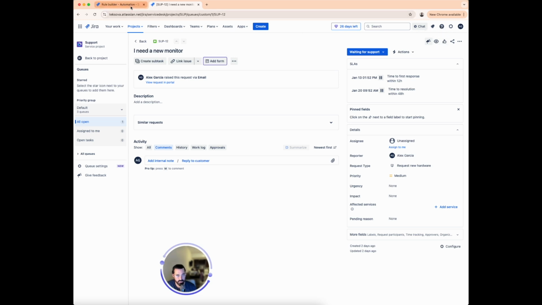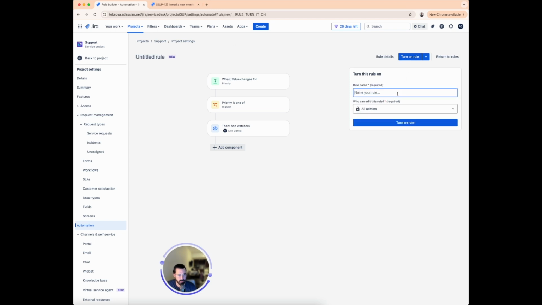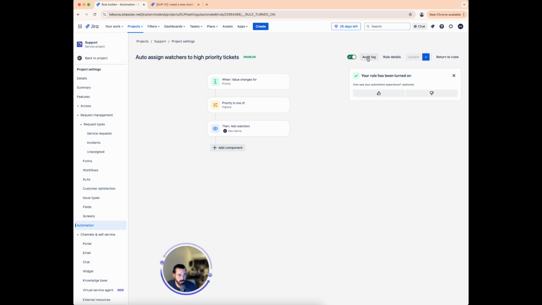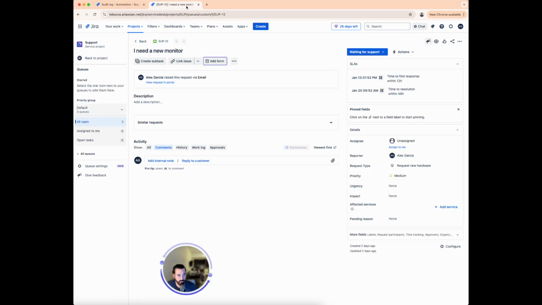Okay, you take a look at this eye icon, there's not a 1 right after it. So we're going to go back to our automation, and then we're going to turn this rule on, and we're going to name it auto assign watchers to high priority tickets. And then we're going to turn this rule on. We're going to go to our audit log to see if it runs successfully. And then I'm going to go back to the ticket, and I'm going to change this priority from medium to highest.